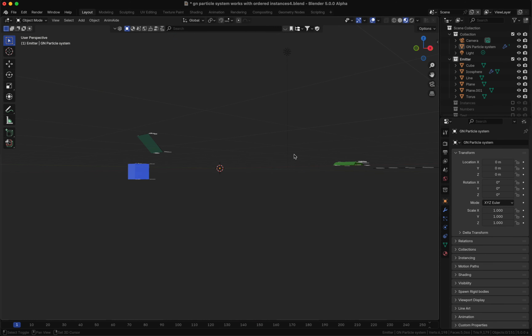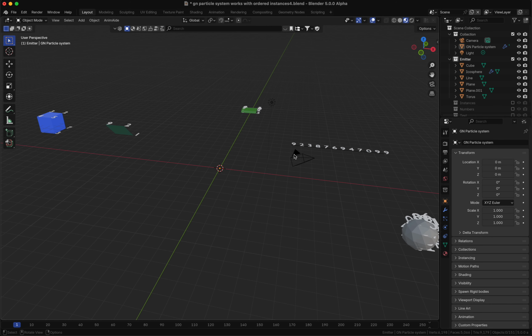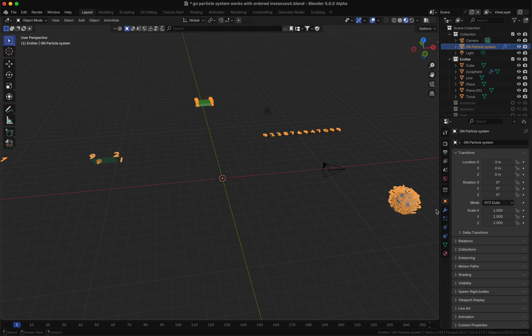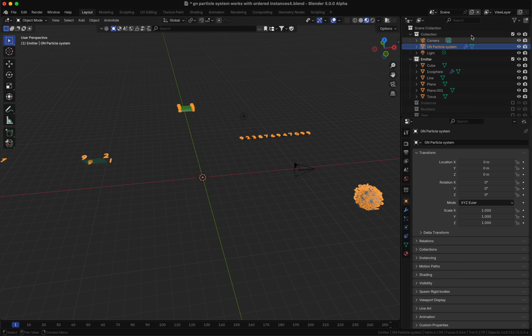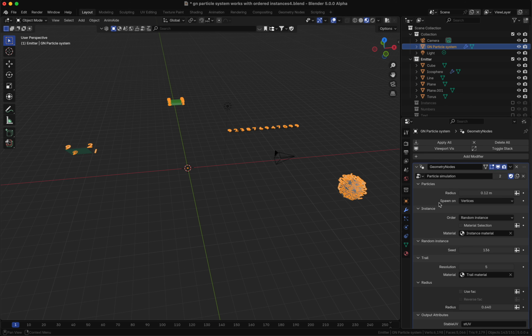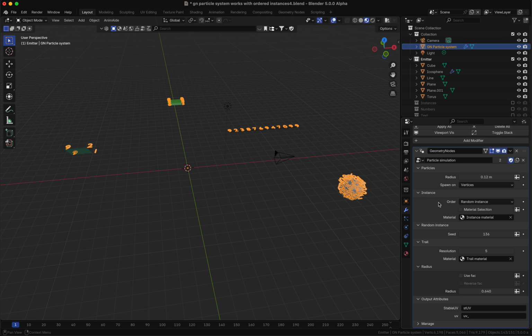Welcome to my update of my particle system, and you now have some more options. For example, if I go here to my particle system and go to the modifier, you can see there are a lot of options now.